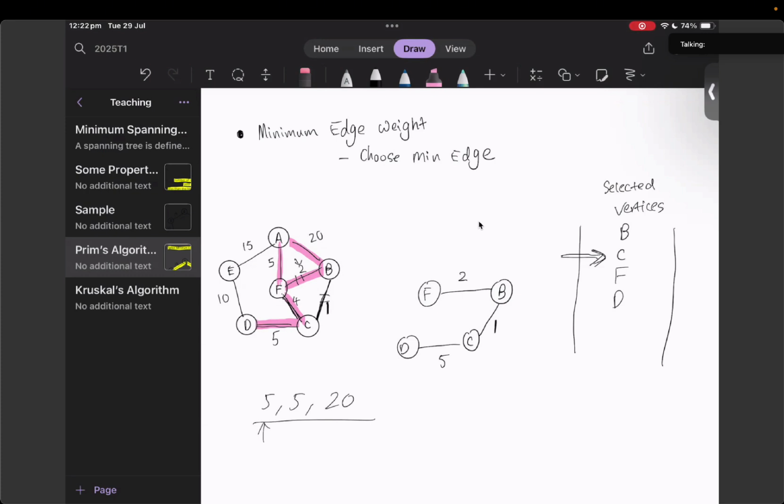We add the edge that is connected to D, which is this one, and it's 10. What's the minimum? It's another 5, which is A to F. Let's add A. A is a new vertex, so there's no cycle, and we add A to our selected vertex list with an edge weight of 5.